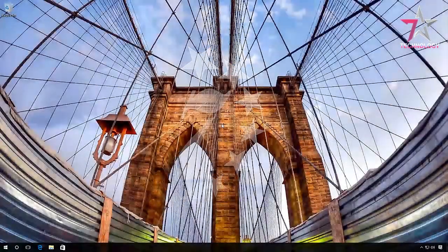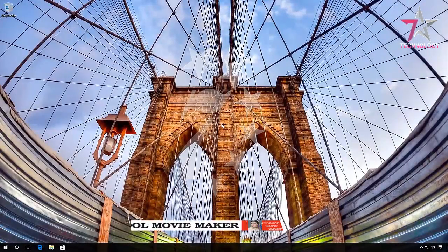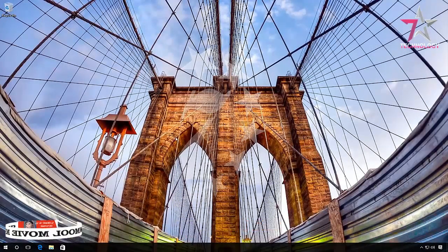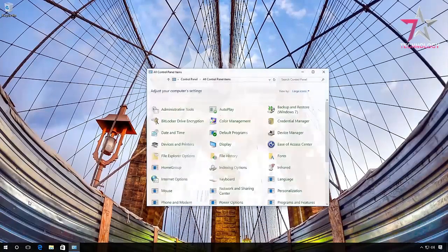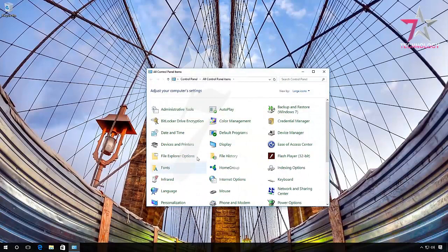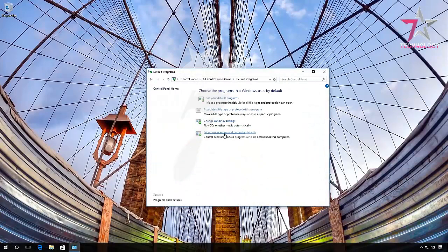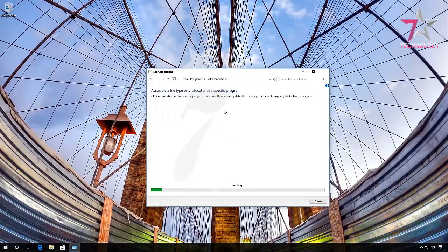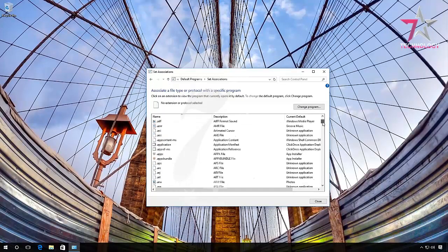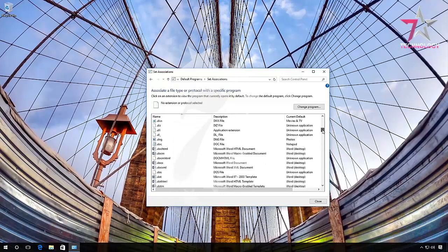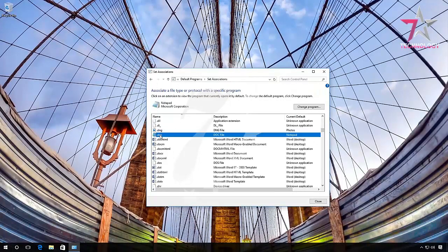The second method is to set manually the applications for every file type. To do it, go to the Control panel, find Default Programs, and then associate a file type or protocol with a program. Click on the necessary file type, for example doc files, and see what program opens them.